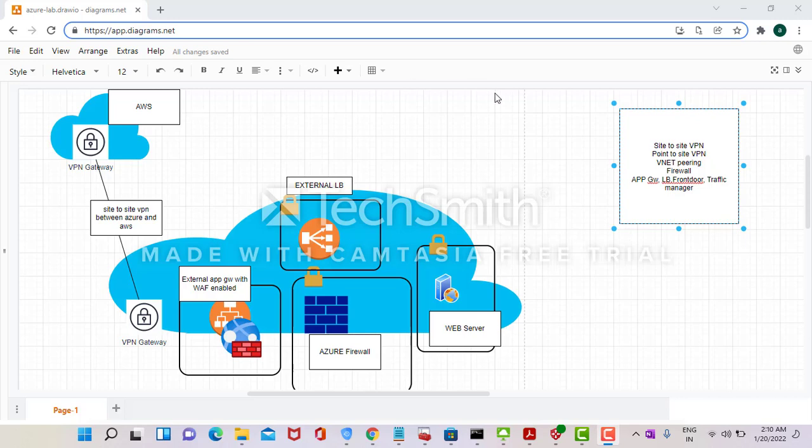So this is the basic diagram of my lab. The things I have set up are the site-to-site VPN. The site-to-site VPN is set up between the AWS and Azure network. This is used to demonstrate a site-to-site VPN between on-prem and Azure. Similar setup I have for the AWS and the Azure network.